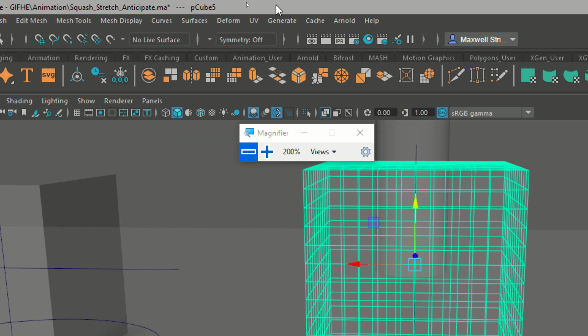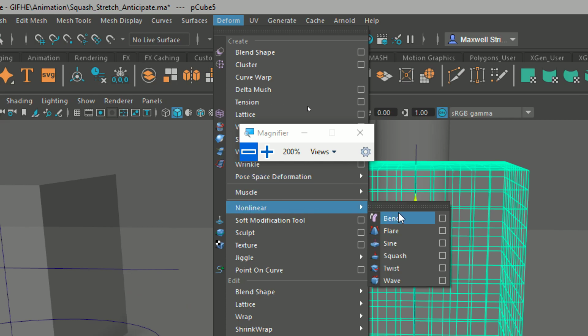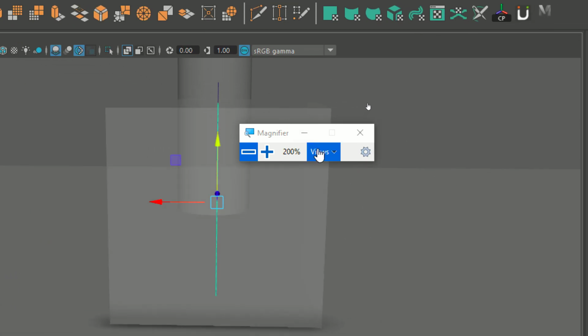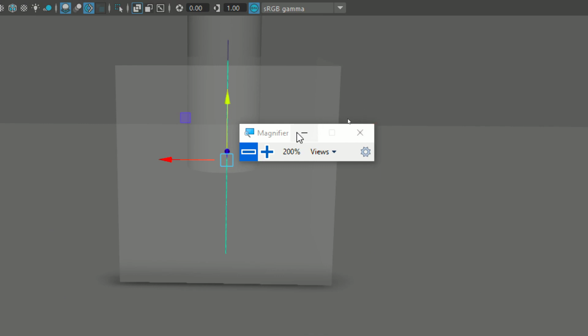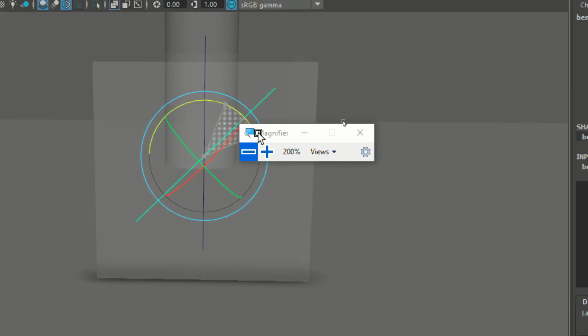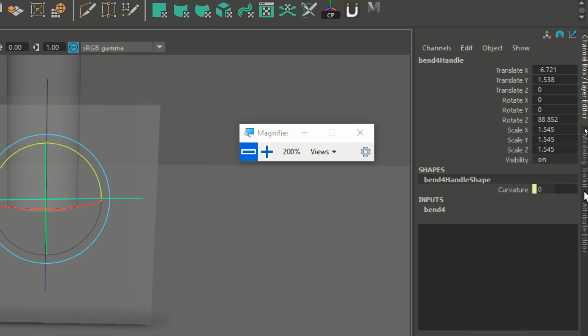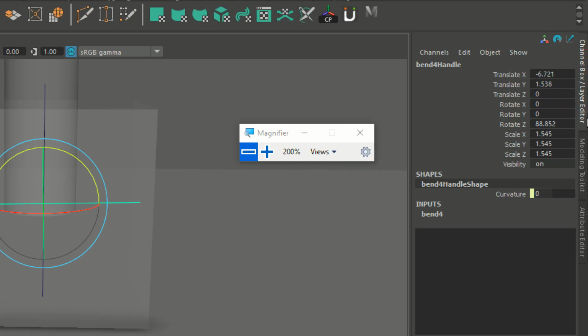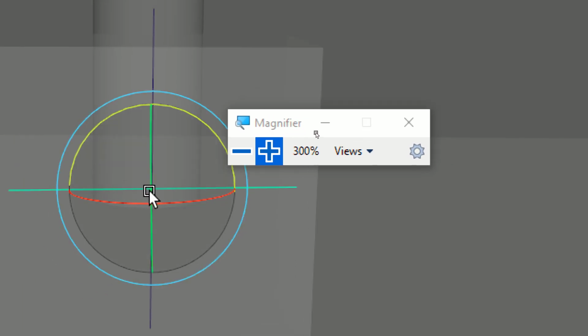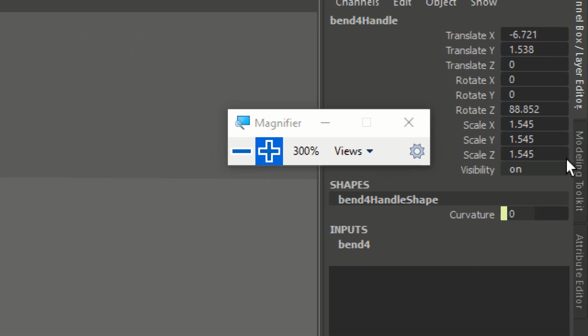I then select the cube again and create another bend deformer. Now this one, obviously, I wanted to wobble up and down this face, so this time I'm just going to rotate it. If I want to rotate, I press E on the keyboard. With it selected, I'm going to rotate it that way. When rotating in Maya, you can rotate as accurately as you want. For me, it's the Z axis. I'm just going to turn that to 90.